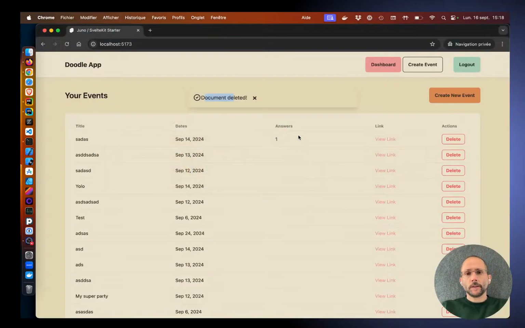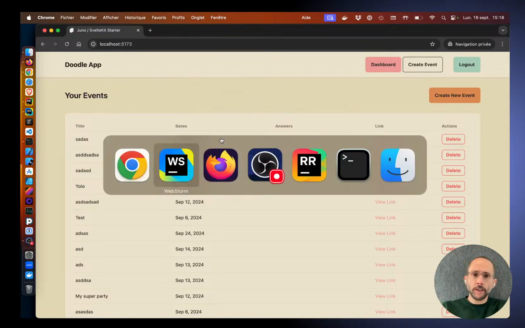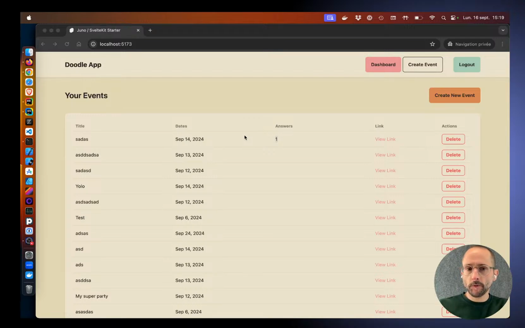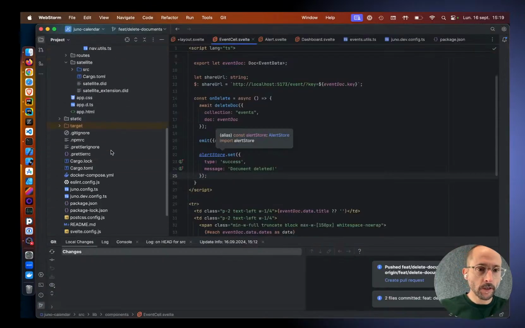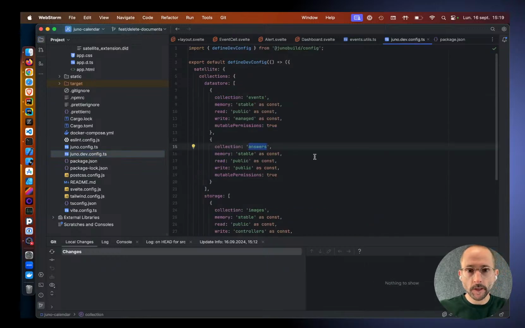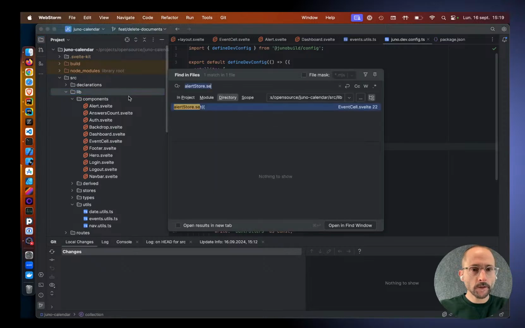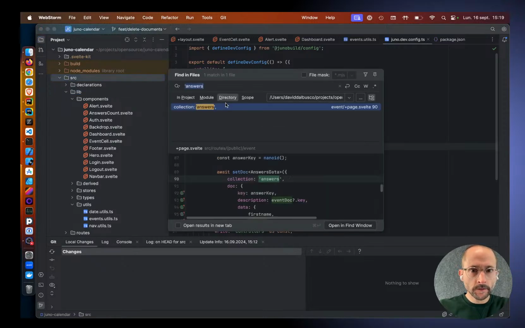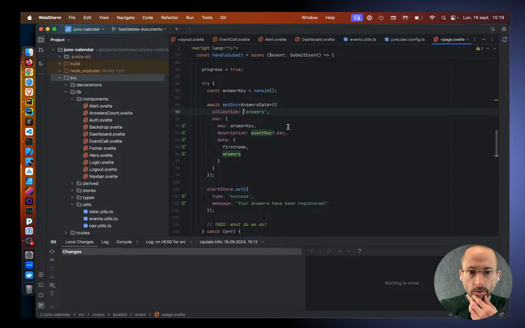Now let's assume that when there are a few answers, like here we have one answer, like we did in that commit, we want to delete the answers too. Maybe it's not what we want in a real-life application. Maybe there is a status, but in that case, we want to delete those. So those answers are saved in another collection, right? I think the answer is in a collection answers, and the answers are added with the event as a description, right?